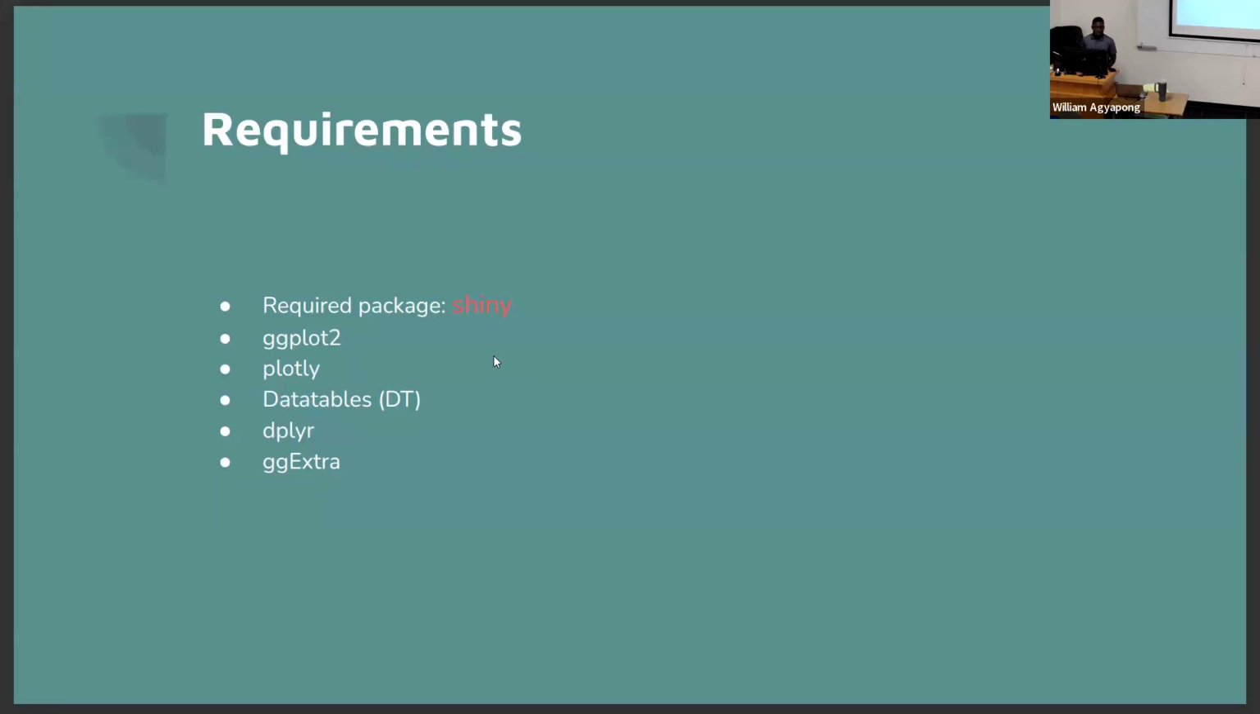And other subsidiary packages that we will need: we'll be using ggplot2, plotly, data tables, and dplyr, and then there's an advanced version of ggplot2 called ggExtra, just to help you create some complicated plots. If you have Shiny installed, then you are good to go. You don't have to worry about the rest, and we may be using the other packages mostly in our second session.